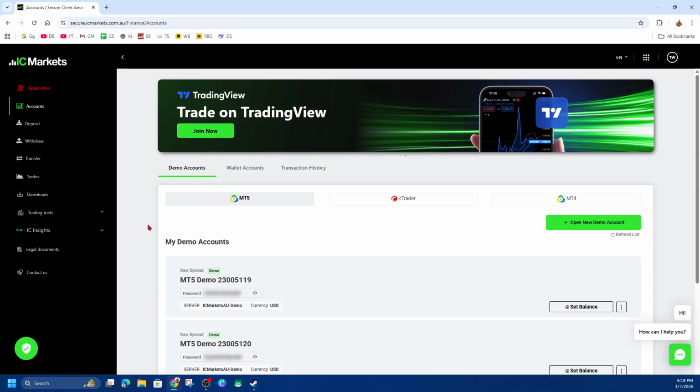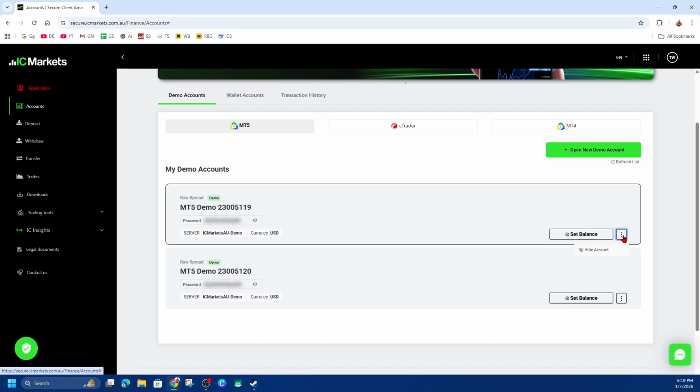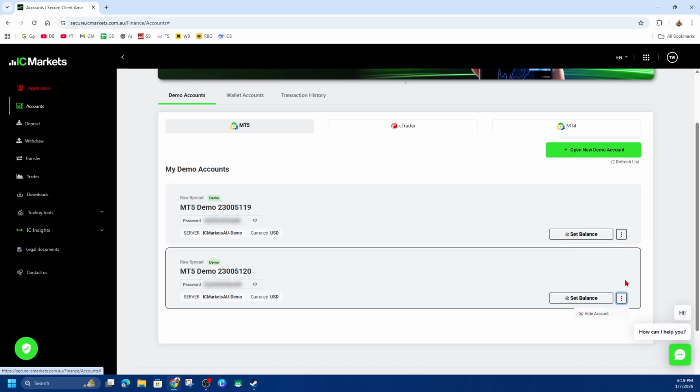Okay, so the best way to do this is to open up a web browser and head on over to IC Markets and sign into the account you would like to delete. So I'm inside my account here. Now from here, we're going to go ahead and click onto Accounts and then choose which account you'd like to delete. So we can go ahead and click on the three dots, but there's no delete button.